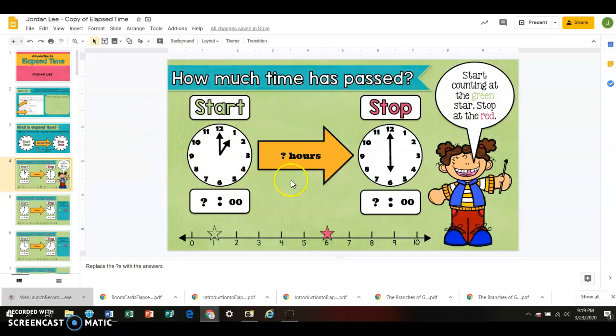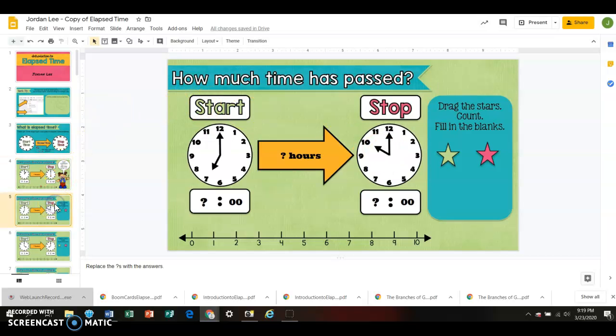So, when you take a look at this slide, it gives you an example of the start time. You'll notice that my green star has been placed at the 1 o'clock mark because that's what time it is to start. And my red star has been placed at the 6 o'clock mark because that is where my time is going to end. So on this slide, it wants you to practice dragging your stars to the correct time. So if I look at my start time, that is at 7 o'clock.